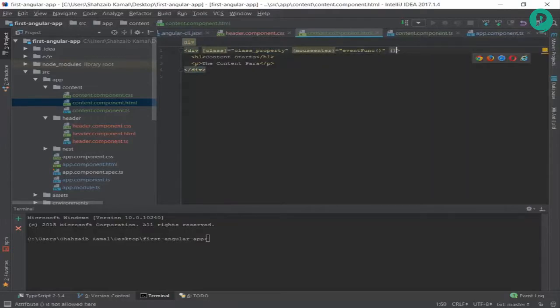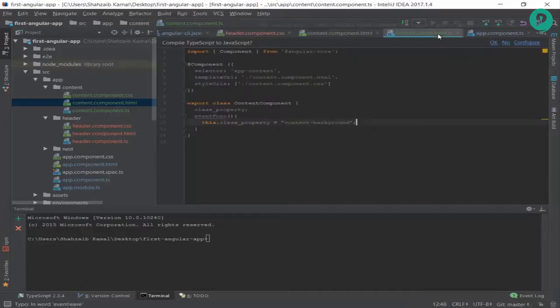Here, you know that I put the mouse enter, so when I enter the mouse, it gets some color, and now I'm making the mouse leave function. Okay, mouse leave event, and here I'm typing event leave func. And I'm typing something like event enter func. That's cool. And I'm going to content.component.ts and changing the things here: event enter function and event leave func.